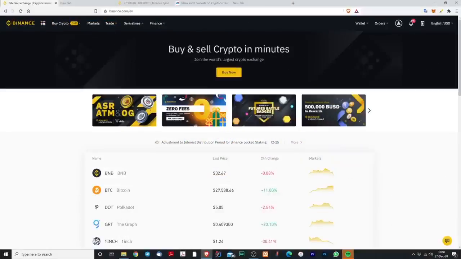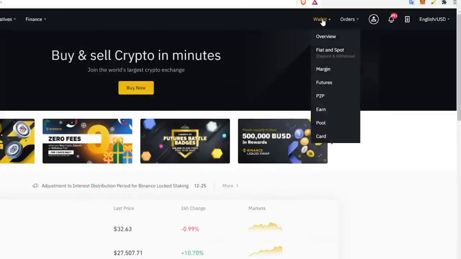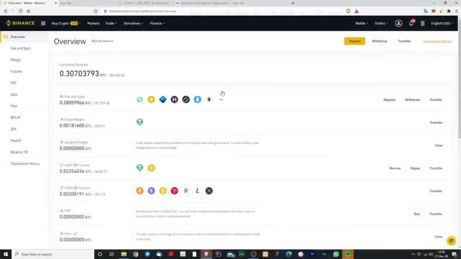Anyway, let's move on to the wallet. So you simply go over here, it says wallet, and once you hover over that wallet, you will see that it has a list of things going on. So what I need you to do is to click on the overview. The overview shows you the balance of all these other wallets, right? Because there are different types of wallets for different types of trading, and we're going to get into that.